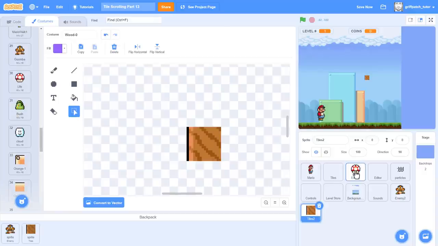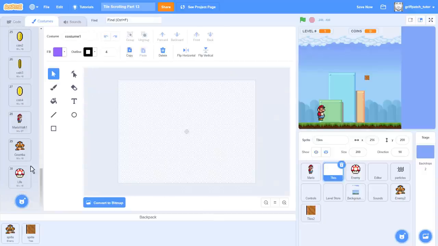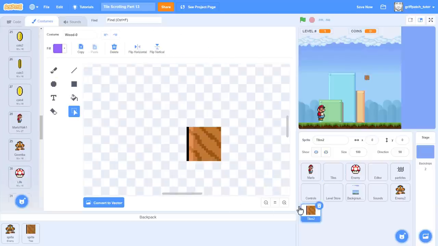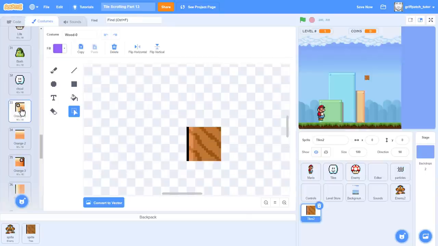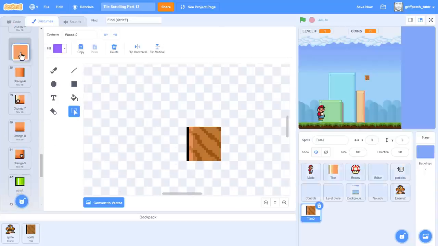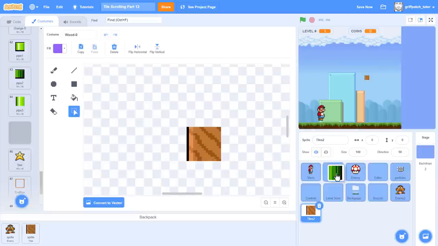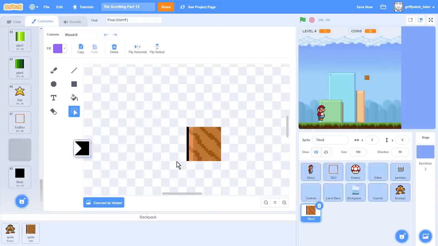If I switch to the original tiles sprite, I'll just confirm that the last costume we had before was the mushroom at costume 30. Yeah, there it is. I hope that's the same for you. So, we can start copying these new costumes from Tiles 2 into the original tile sprite, one at a time, counting as we go. Yep, all the way to costumes 48 and 49.